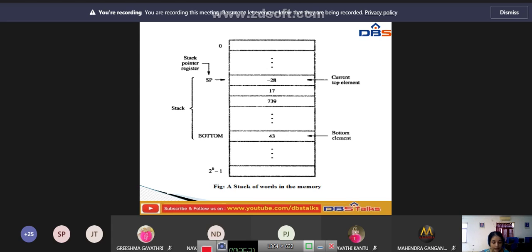So ikkada chuskunte, the address of the element of the stack enti ma. So ikkada 0 to 2 power k minus 1 is the address of the stack, and the top of the stack at any given time. So okay na, this register is called the stack pointer.